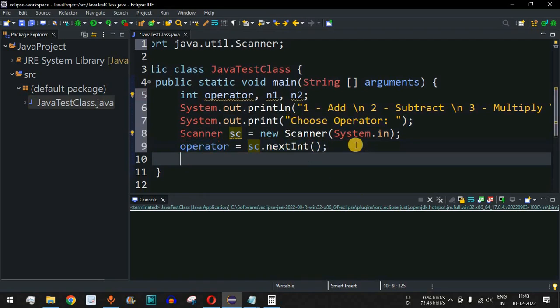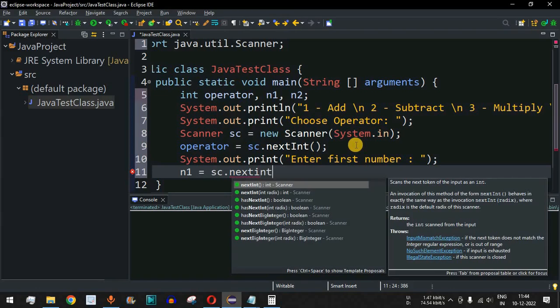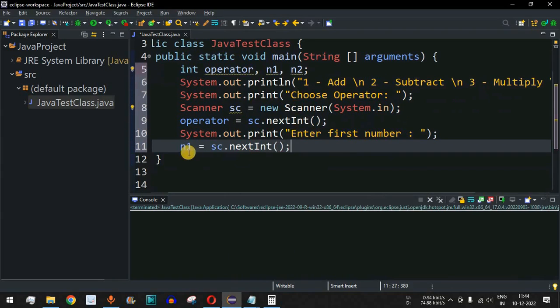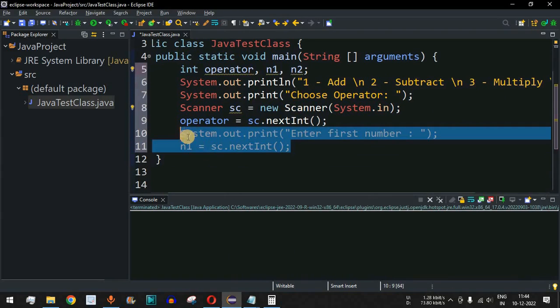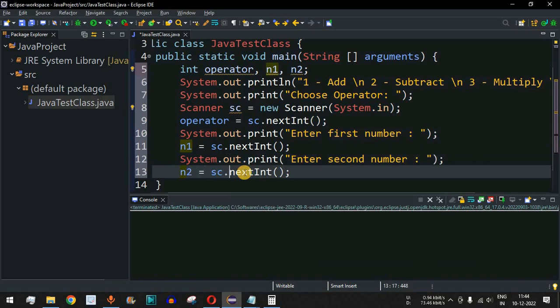Now guys, we will ask the user to enter the two numbers. First of all, we will ask the user to enter the first number. So over here we have enter first number and then colon. The user will provide the first number in n1, so n1 equal to sc.nextInt. So the first number will be stored in n1. Similarly, we will ask the user to enter the second number. I'll just copy these lines of code and paste them over here. I'll say enter second number. It is n2 equal to sc.nextInt.